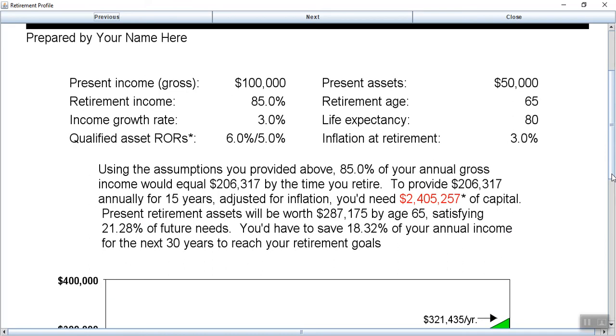And then the paragraph is really going to summarize everything real quick for the client that you're going to go through with the data. And the big thing is that last sentence. You'd have to save 18.32% of your annual income for the next 30 years to reach your retirement goals. That's the number right there. And then graphically, we're going to show you this information.